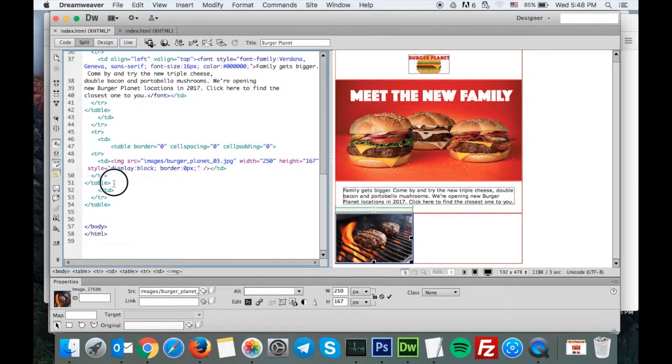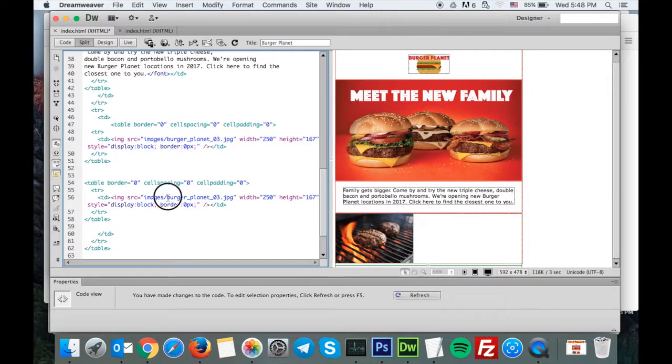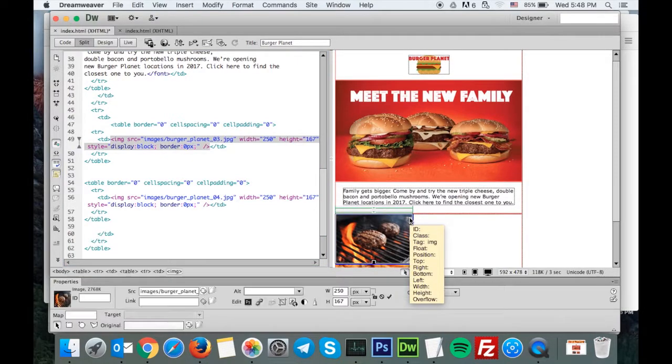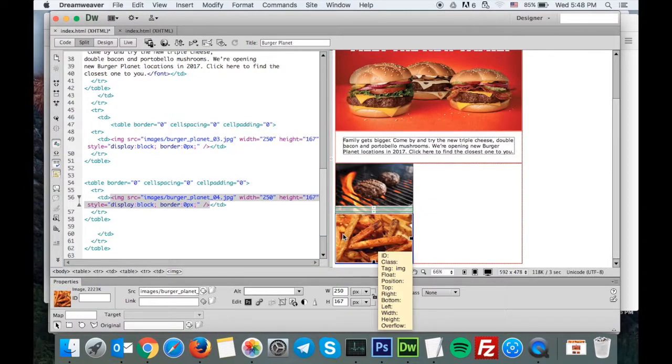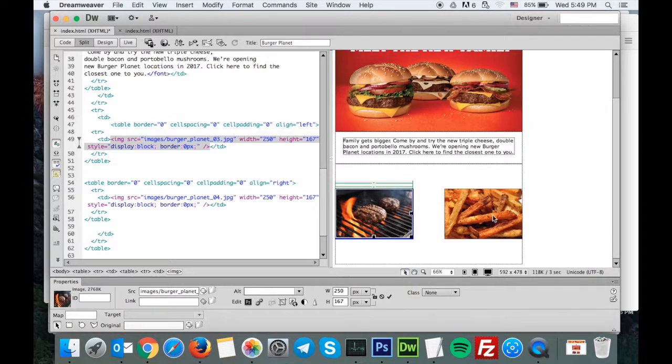And we're going to pretty much duplicate the entire table. I'm going to paste it down here, and we're going to change this to the image number 4, which is the fries right there. As you can see, what the code is interpreting is that the tables here are stacked, so one is on top of each other. The trick that I was mentioning that we use in email is align the first table to the left, and then the second one we're going to align it to the right. It's going to interpret that to read it in line as such right there.